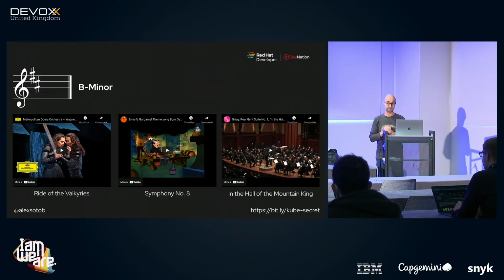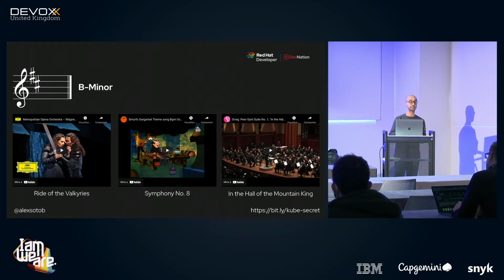D minor key is a way to write music. We've got several examples. You'll see here, for example, the Ride of the Valkyries by Wagner, Symphony No. 8, or In the Hall of the Mountain King by Peer Gynt. All these songs are written in D minor. And maybe you're asking, what is the secret here?